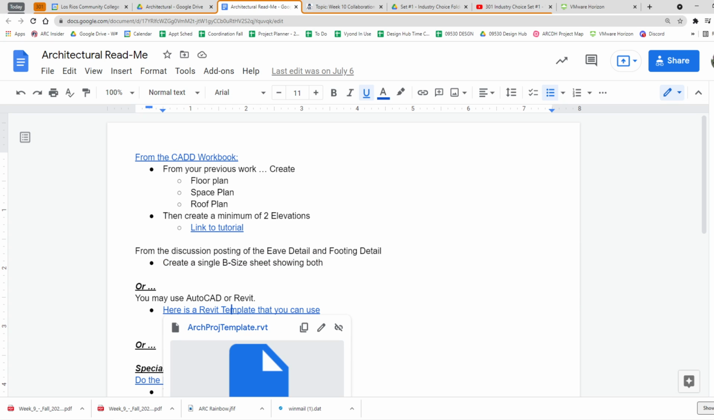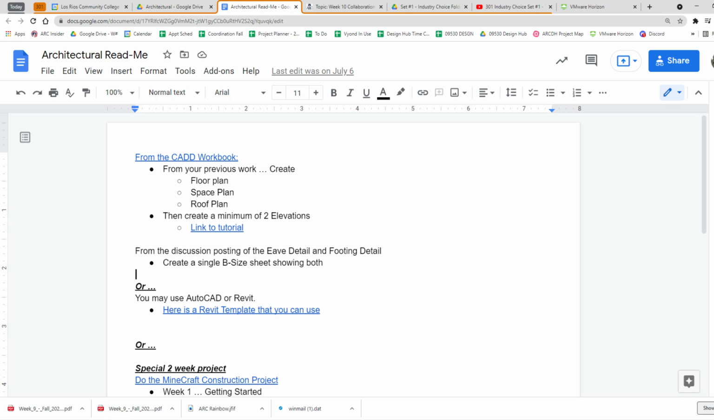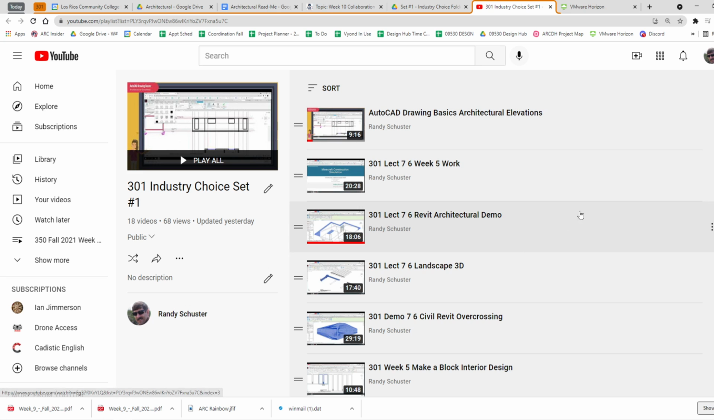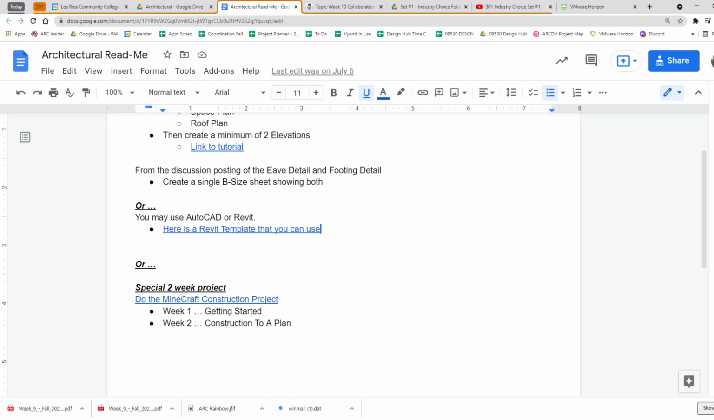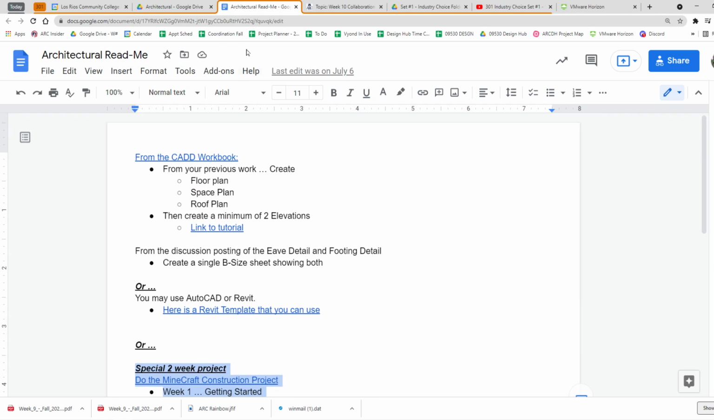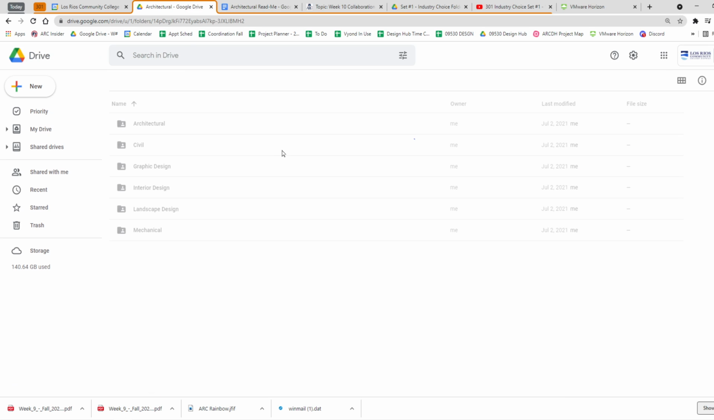you can do this cool Revit project. And you'll see how to do the Revit project in here. This is it, right there. The Revit architectural demo. And I'll tell you, you'll be done so fast, you'll be asking me for more to do. It's really, really cool. So that's your architectural work. Okay? And in week 2, there's something else to do if you want to. So there's your architectural project.